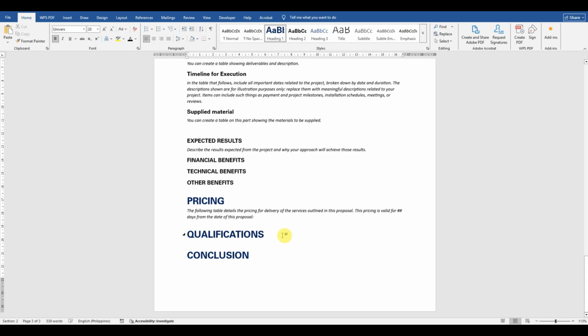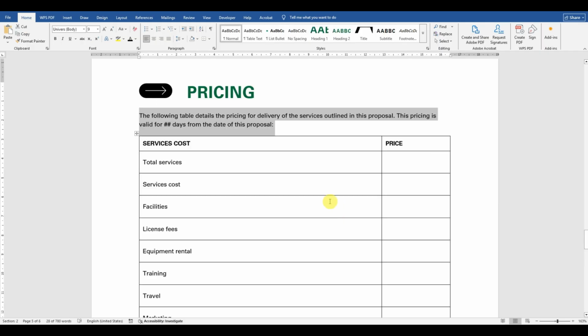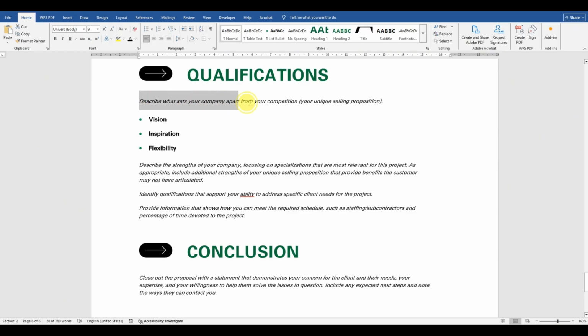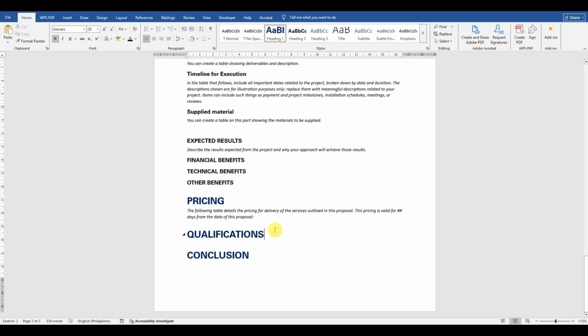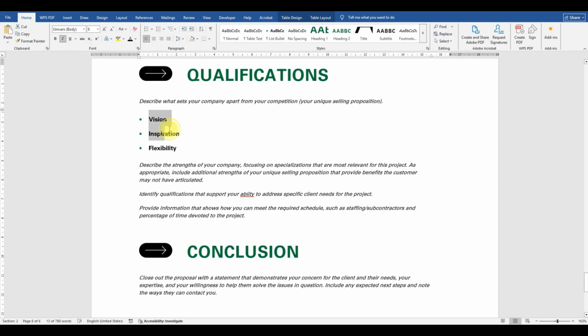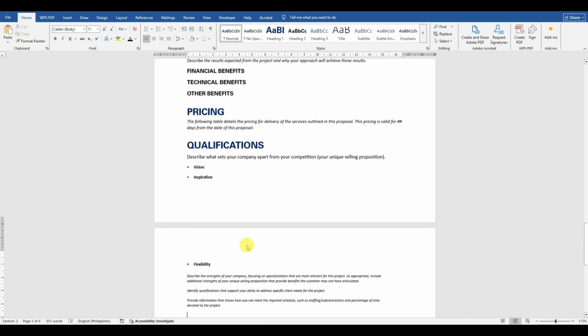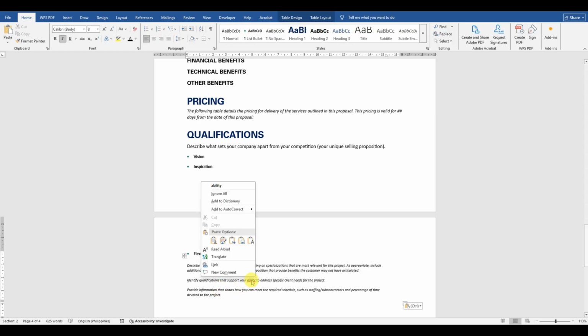There you go. And the next important thing is qualifications. For qualifications, you need to describe what sets your company apart from your competition. So this is your selling point. You can share your vision, inspiration, flexibility. Let me correct this one. Ability.